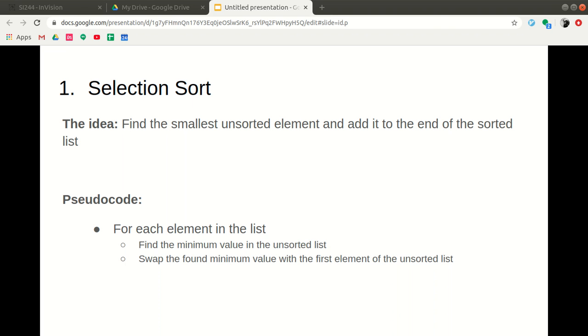So the idea is that we find the smallest unsorted element and add it to the end of the sorted list, right? But we're just actually working with one list here. And if we wrote that in pseudocode, so we're still using English, not writing code, but making it sound very code-like, the instructions would be to repeat something for every element in the list. So for each element in the list, find the minimum value in the unsorted part of the list, and swap the found minimum value with the first element of the unsorted list.